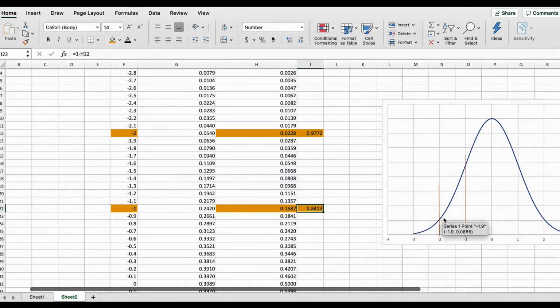What if you wanted to find the probability between -1 and -2? For that, you take the difference of 0.0228 from 0.1587. So this 0.1359 is the probability between -1 and -2.